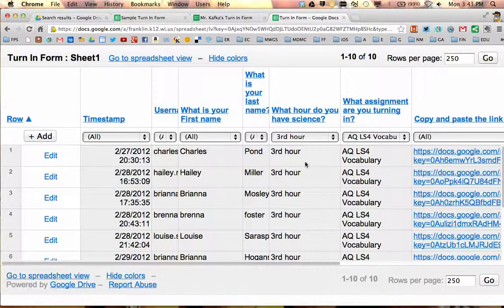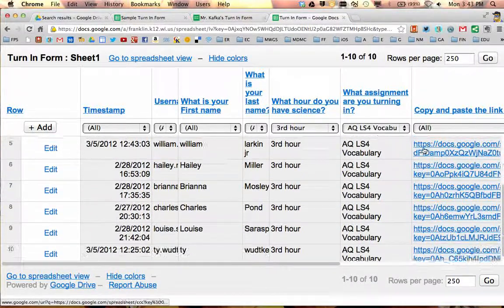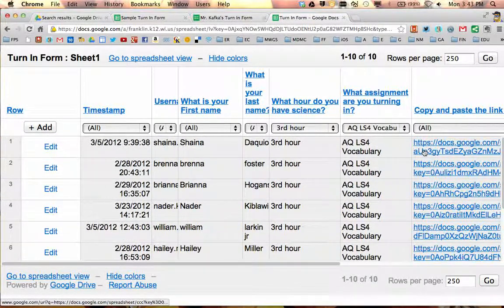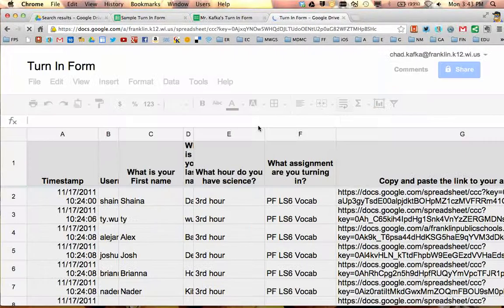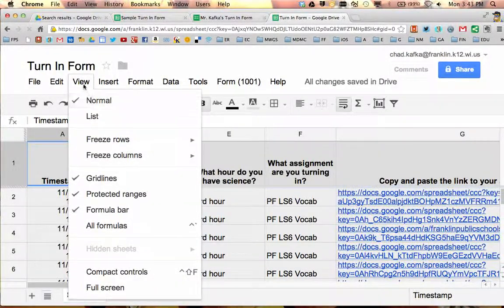Let's say you also want to alphabetize by last name. These links for each column, you can click on these. So if I click on what is your last name, not only is it staying filtered by third hour and by assignment, but I have now sorted by last name, so alphabetically I can go through my students' assignments. Just a great way, if you like to organize your stuff, to do that. You can always go back to spreadsheet view, and again if you want to get back in there you can always go back to list view.